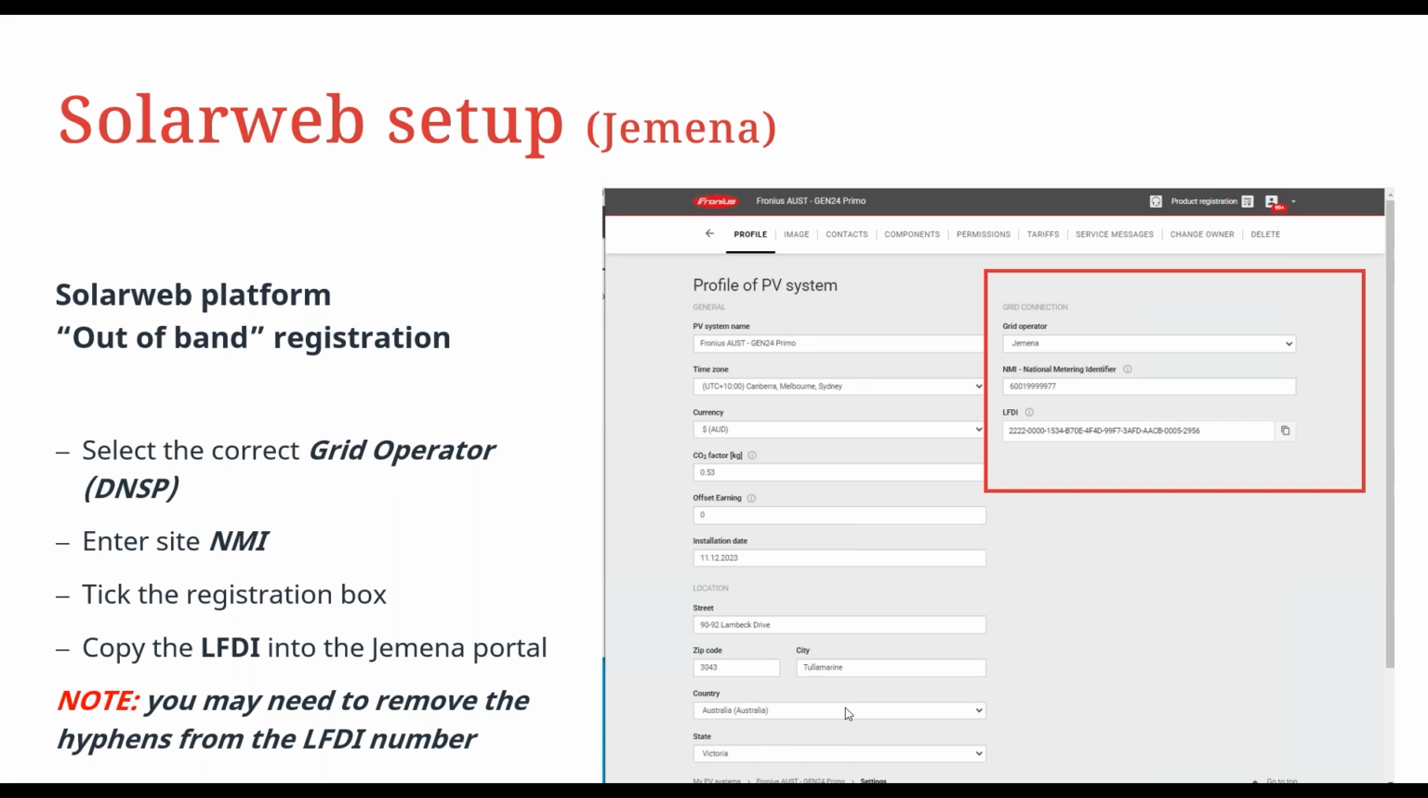Again, you put in all the details of the inverter, etc. The grid operator here would be selected as Jemena. Put in the NMI, and then you tick that box from before, and then what will come up is this LFDI field with a 40-digit, I think it is, number in there. This number, you'll then have to, at the right-hand side, see there's a little copy and paste symbol. Click on that, that'll copy the number to your clipboard, and then you need to paste that into the Jemena portal. I think if any of you watched the Jemena webinar before, they showed how to do that.